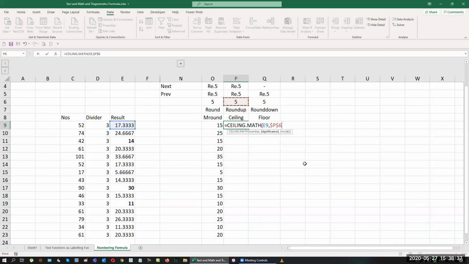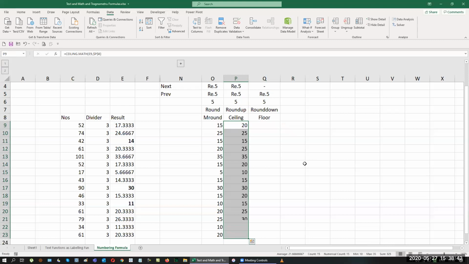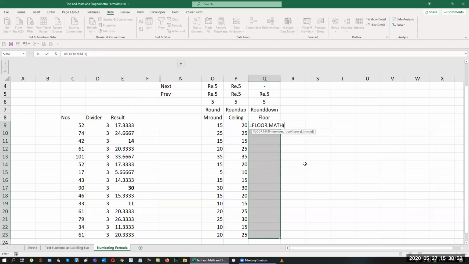Then I'm going to press F4 here and give a Ctrl+Enter. Populate this throughout. It's all going upwards. That is CEILING for us. And if you are doing this with FLOOR, I'm trying to do a Ctrl+Enter formula here. So I'm going to say FLOOR.MATH, select this, comma, choose the top one, absolute cell reference, Ctrl+Enter.